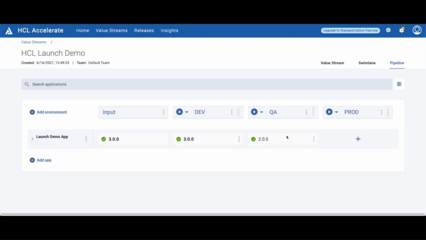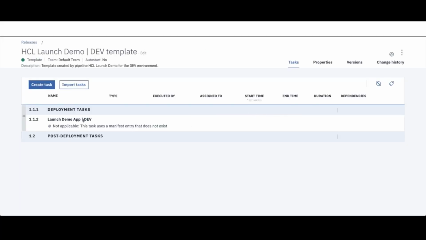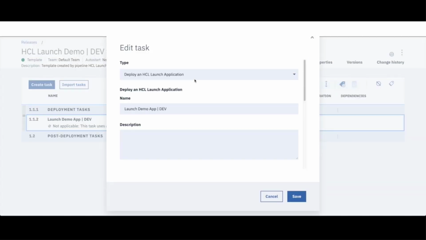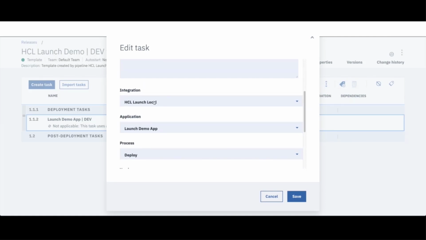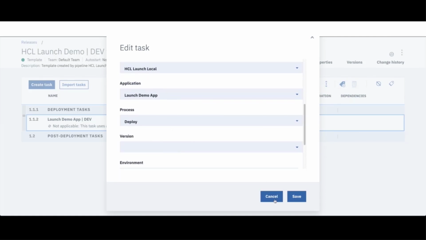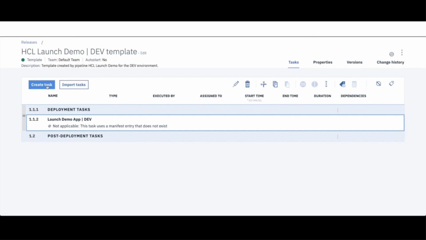And using that, we can set up the environments we can deploy to. The reason that works, when we want to run one of these deployments, for instance, I could deploy 3.0 into QA, is because this HCL Launch plugin has a task to do so. If I open up this deployment template, I see that we already have this deploy an HCL Launch application task, with an integration and application selected, everything in there. So when this is run, this task gets run, and it's all handled by the plugin.